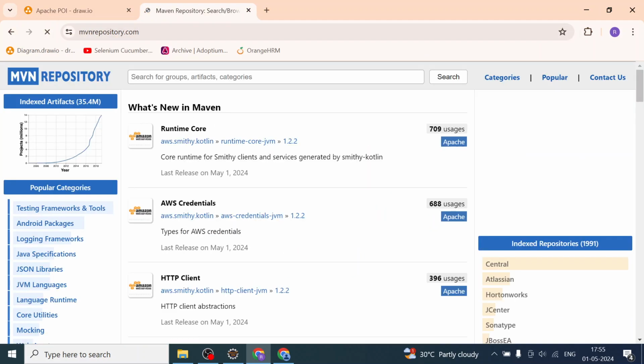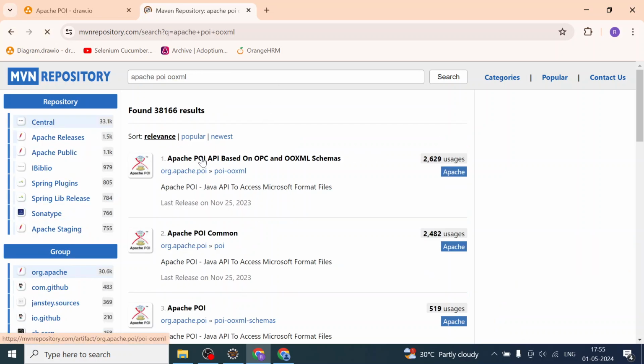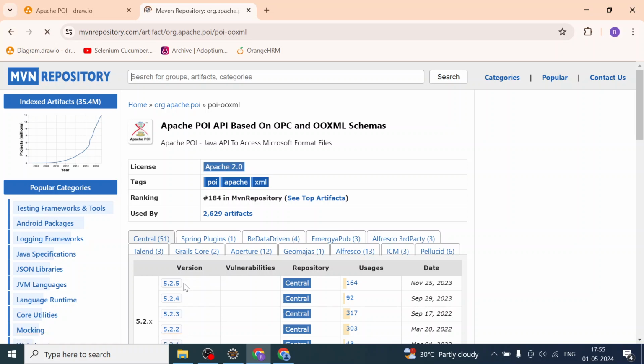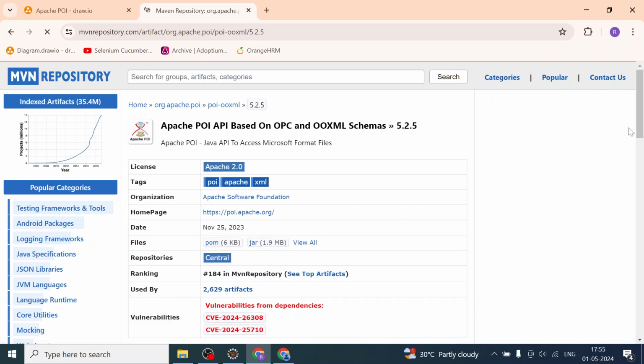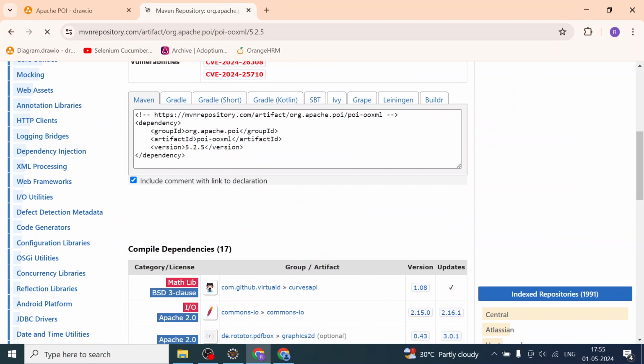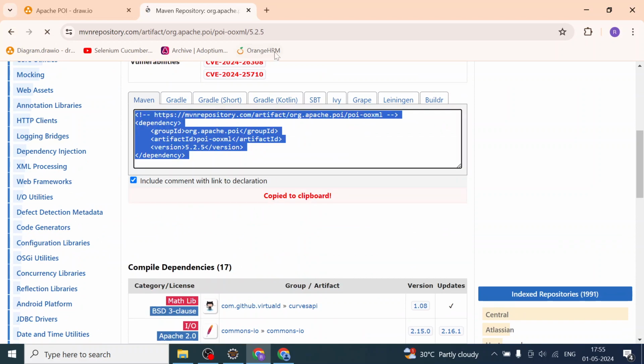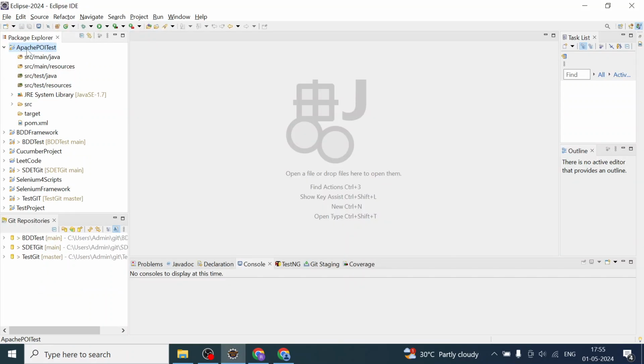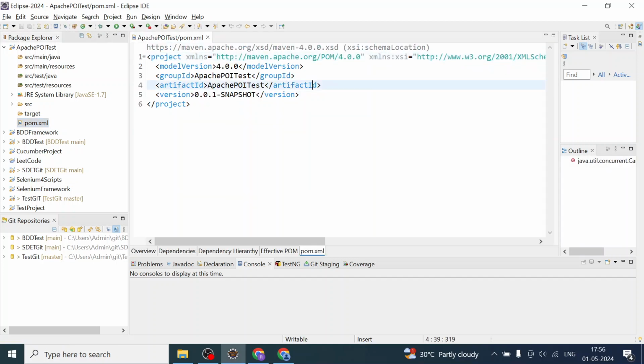Now let us see what dependencies are available. You have to search with Apache POI XML, that is for the Open Office XML. Search, and then you will get this version 5.2.5 at the time of creating this video. This is the latest library which I'm going to pick up, and my project is created. Let us go to the pom.xml and add that dependency here.